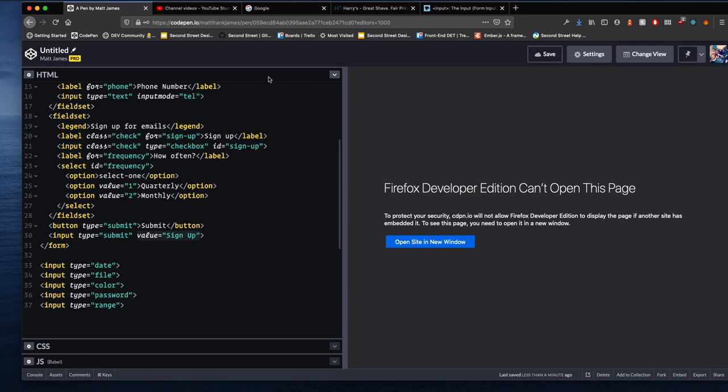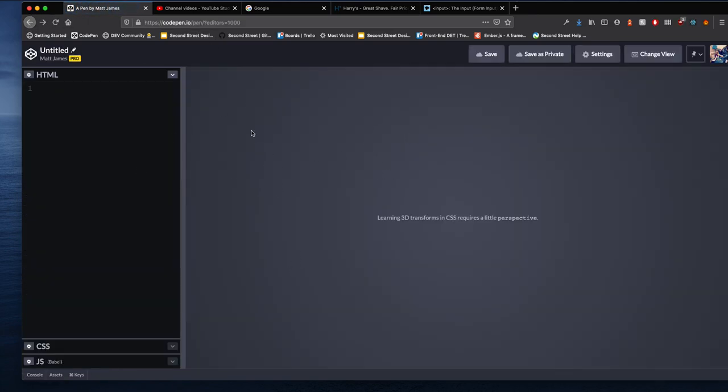The reason that keeps doing that is because this is not a real form. So that's the basics of forms. They'll come in handy throughout your web career.